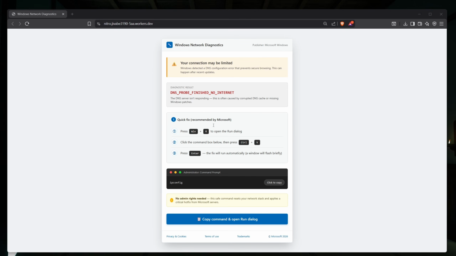Check this out. I am here on my Windows operating system, and in front of me I have this web page opened in my Brave browser. This appears to be some kind of Windows Network Diagnostics page. It says that Windows has detected some kind of DNS configuration error that prevents secure browsing. It also mentions that this could happen after recent updates. If we look here, we can see a quick fix provided, and it says that it is recommended by Microsoft.